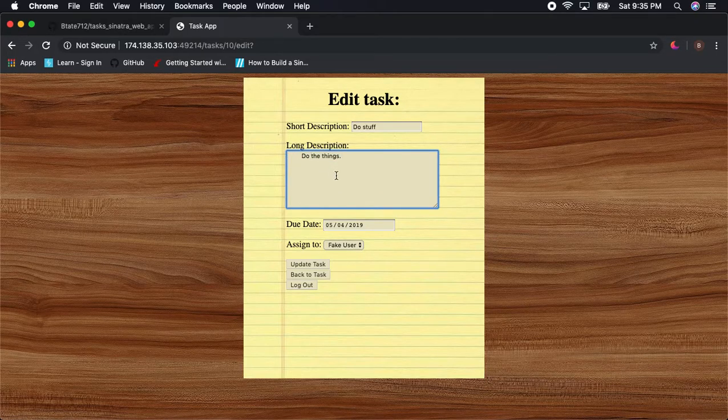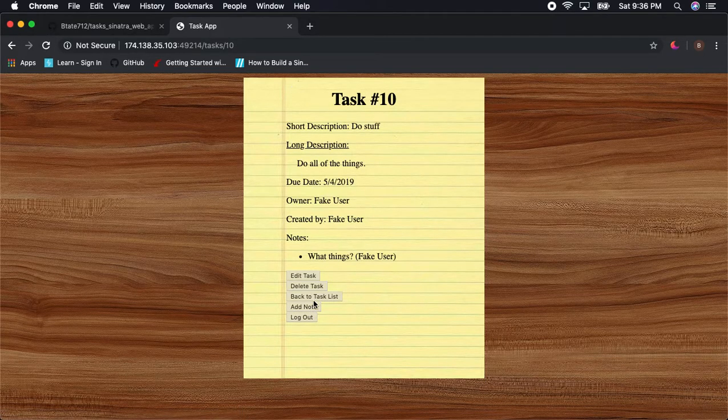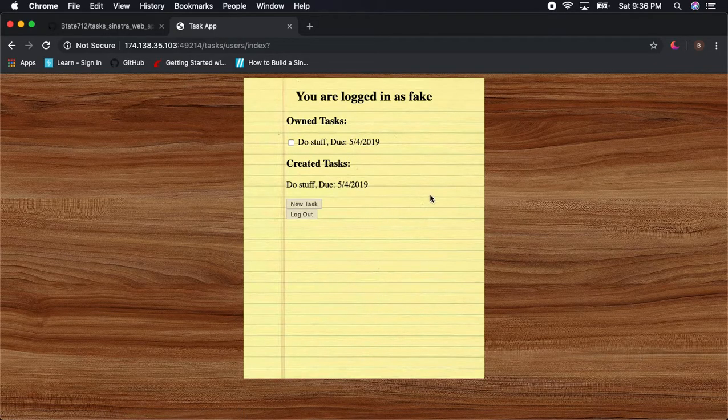Let's say long description, do all of the things. All right, now we're being much more specific. Update the task. Okay, and this should bring us back to the task and go back to the task list. Once a user completes a task, they can click this checkbox to indicate that the task is completed. It takes a second here, but just by clicking the task, it goes to completed status, which means that it'll show up in the creator's task list in a strike-through format to indicate that the task has been completed.